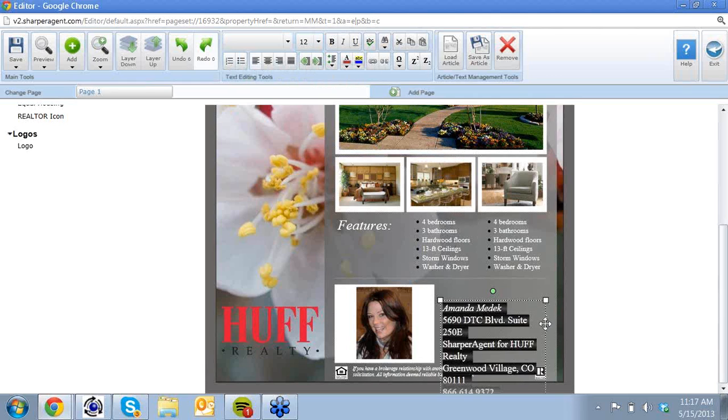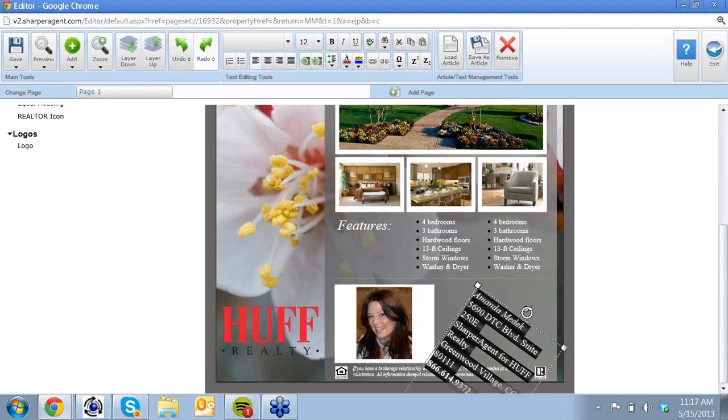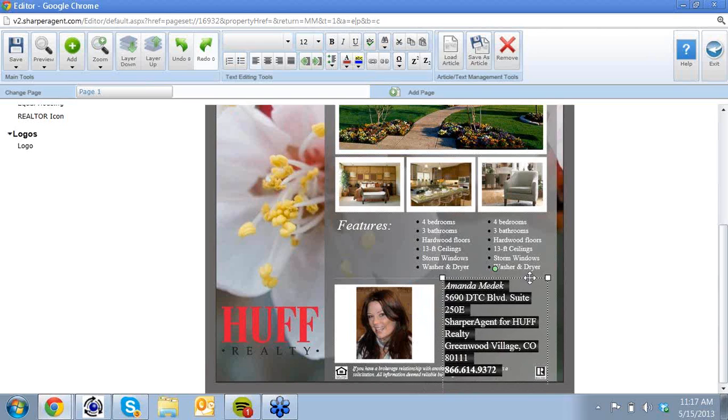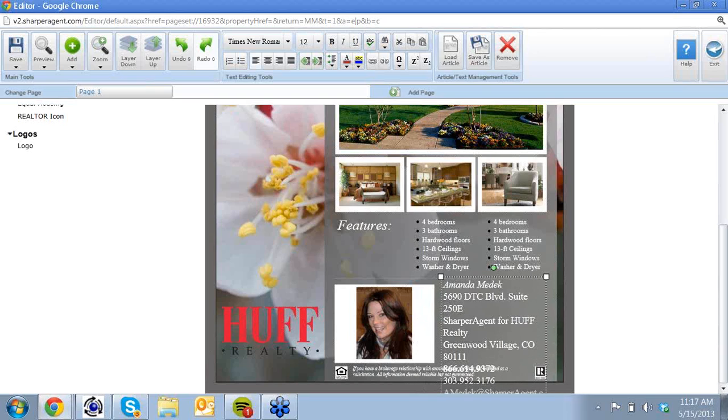Super easy to use. And again, I can move these text boxes wherever I like. I can stylize and put it to the side. I can move it wherever I'd like. And I can also type in here. So maybe I don't want my address in here. I'm just going to take that out. No problem. Now I can just put that in there.